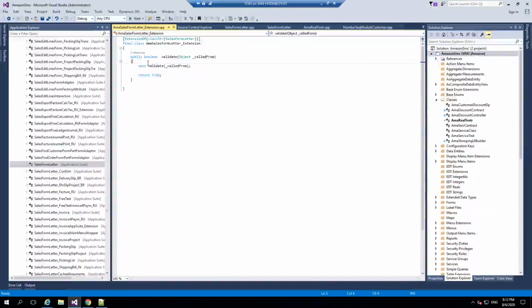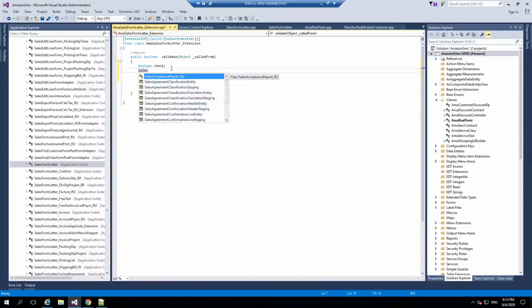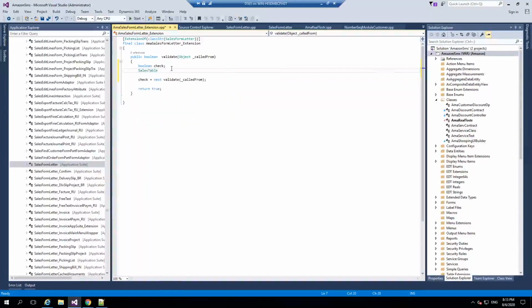Okay. So now let me write Boolean check. And here I will say check equal to next validate. Because I want the validate to be called, and then if it returns true, then only I want to consider it. Okay. And then now we are writing for line amount. We are writing for the amounts.